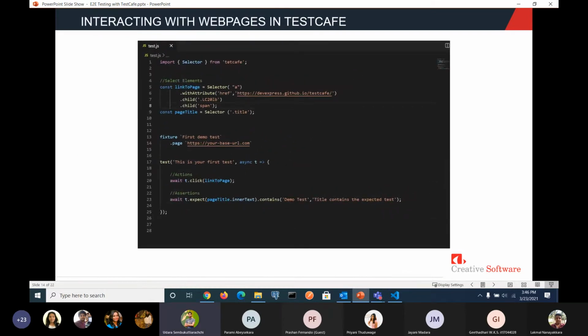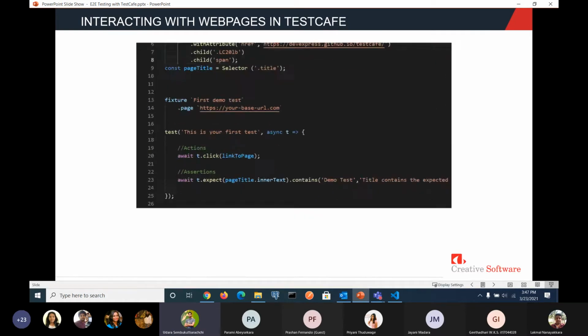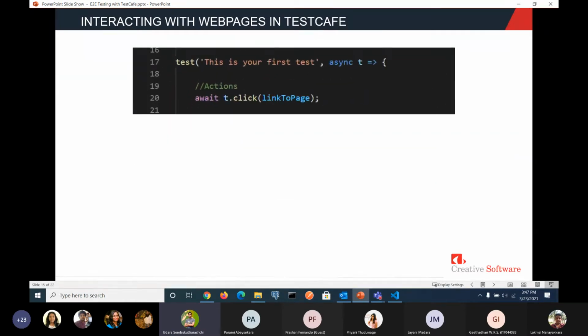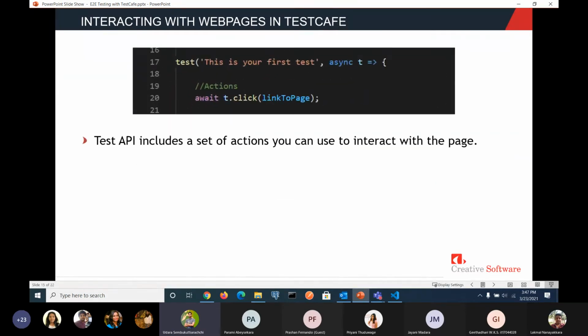Next we are going to look at how to interact with the web page. You have to type things, you have to click things, you have to hover on things. So many things you have to do in a web application. To do those things, TestCafe provides a set of APIs or functions. The test control object includes actions as its methods. You can see a T here. This is called the test control object.